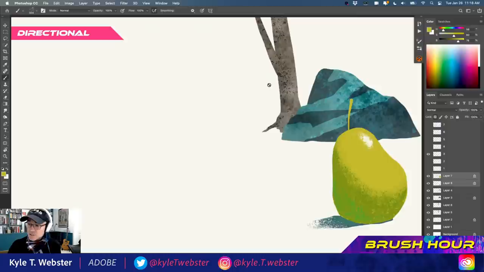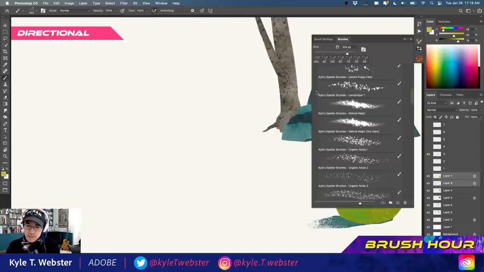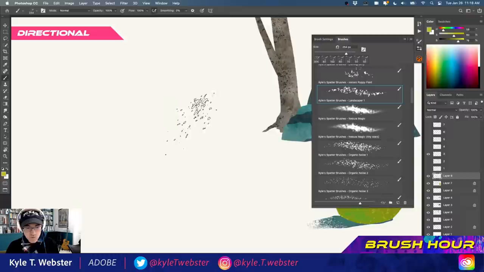So I'm going to find a brush that responds to tilt. So let's see here. I believe Landscaper is one such brush. Do you see what's going on here? Now, this is the Landscaper brush in the Spatter brush set. All right, and I'll show you what this does. I'll just use black for now.